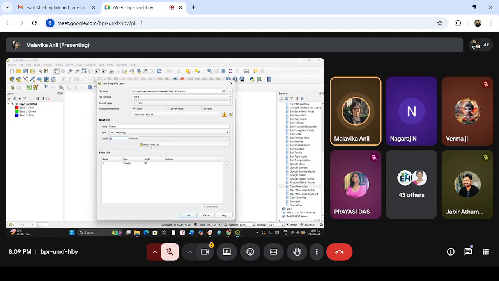Okay. Then click add to field list, and you can see here along with the ID, the places have been added. So here you can see ID is given as integer and the length is 10 characters. The places field is text and has a length of 80 characters. Just click on OK. Don't forget to click add to field list and then click OK.